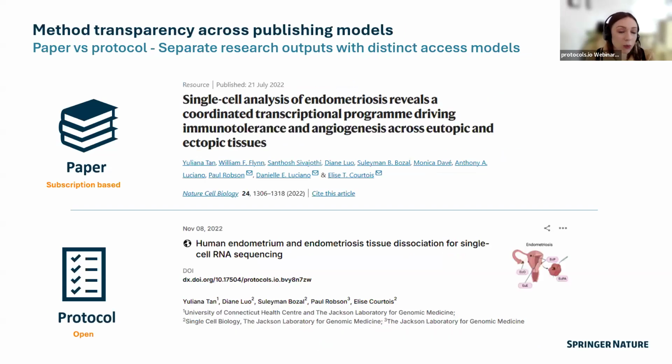And then this highlights what I was talking about before. So this is a different paper. This is Nature Cell Biology. So this is a subscription-based journal. This paper has this protocol associated with it. So even though the paper is subscription-based, the protocol on protocols.io will be open. And so those methods are always accessible and findable.